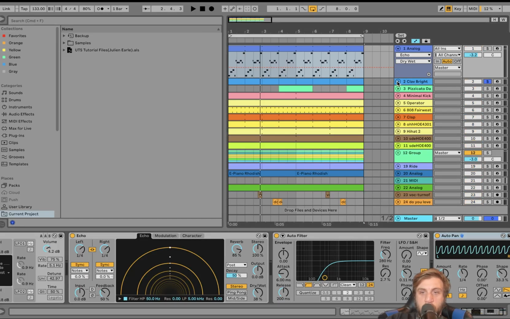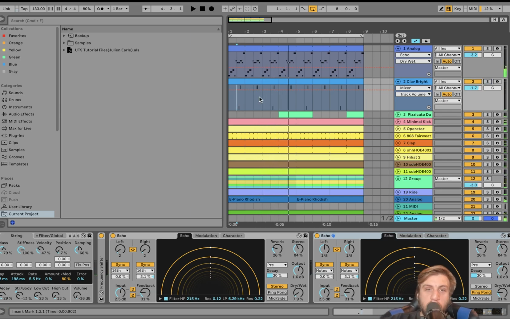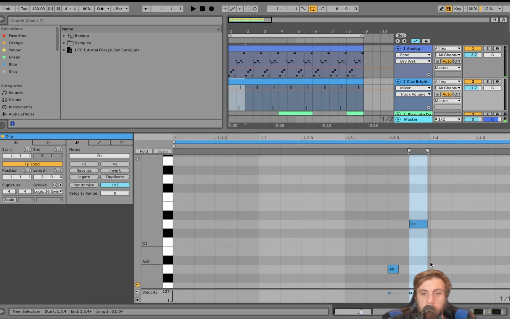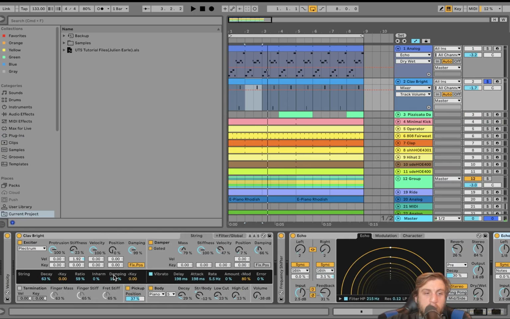Then we got this little clavinet. Right, so just like a little stab, it just plays, again, so we're in D, this is going 5th to root note, and then here it just plays the root. Again, you can see we got that swing on there. So for this one, I'm using this clavinet. This is Ableton's Tension, I'm pretty sure.